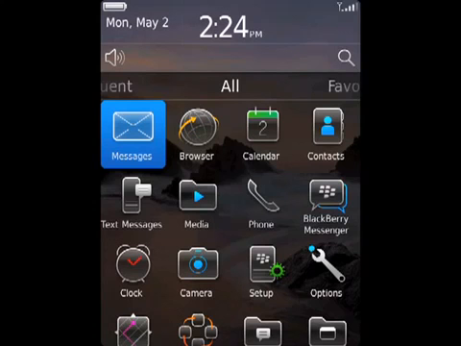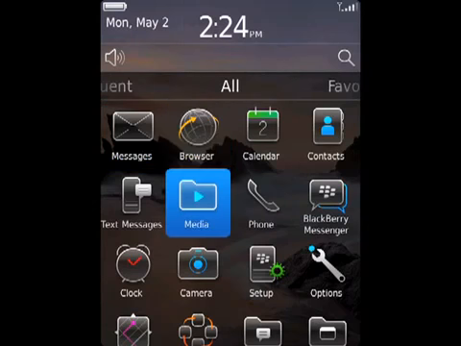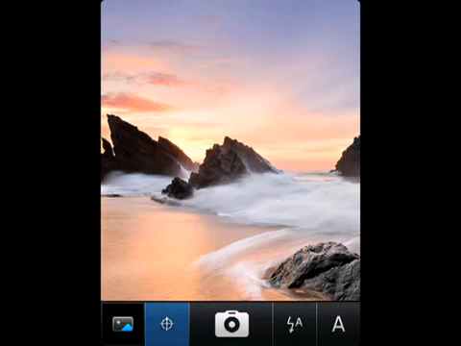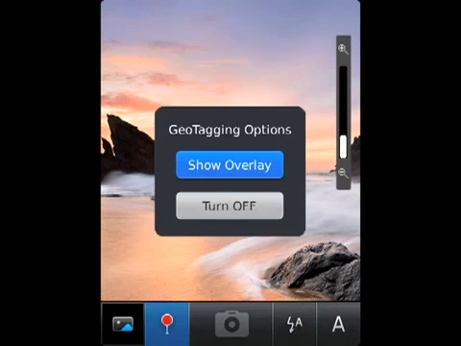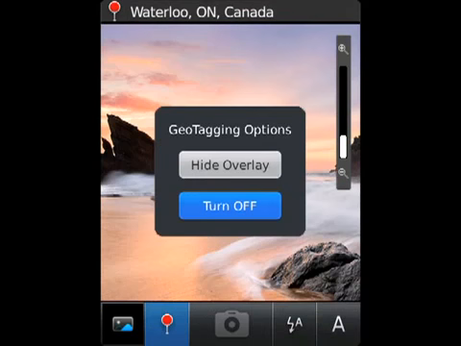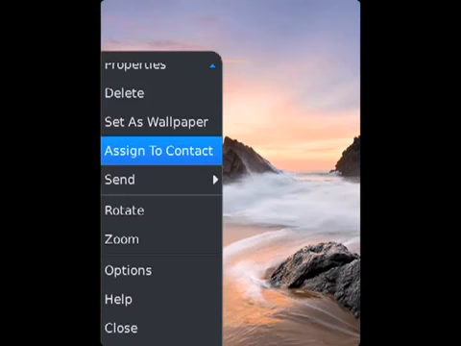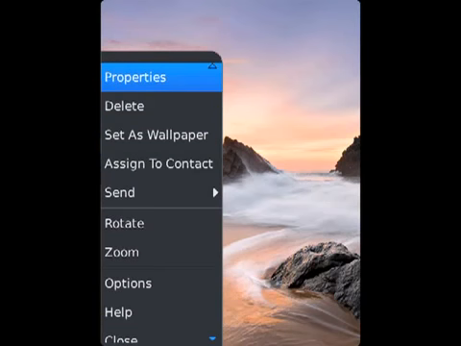The geotag option in the camera records the geographical information of the location in which you take a picture. To geotag pictures that you take, from the home screen, click the camera icon and then click the geotag icon at the bottom of the screen. Your current location can be displayed at the top of the screen. You can choose to show or hide this, or turn it off. The geotag information can also be viewed in the properties of the picture file.